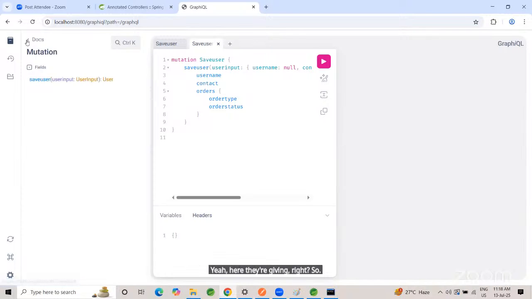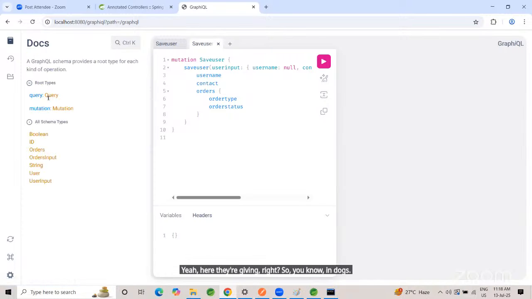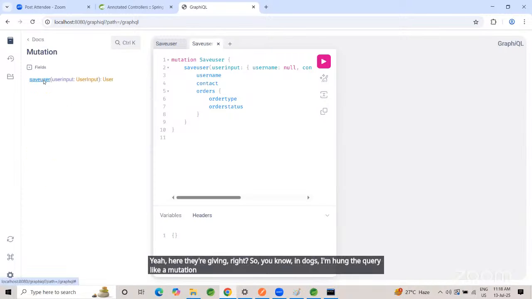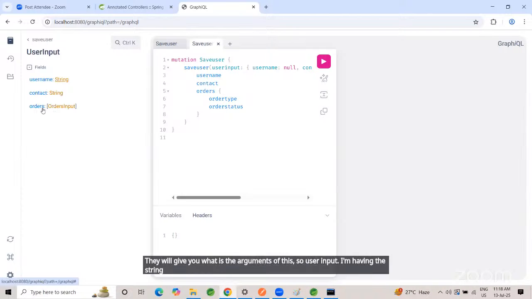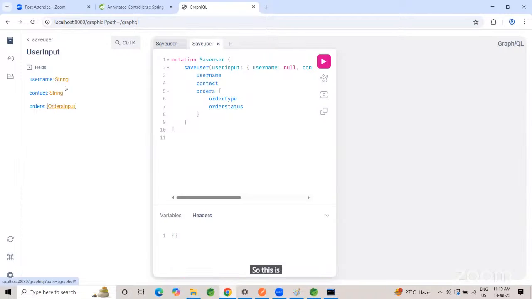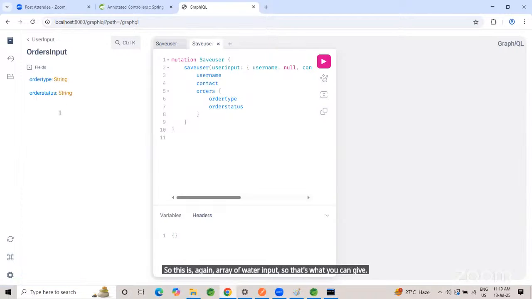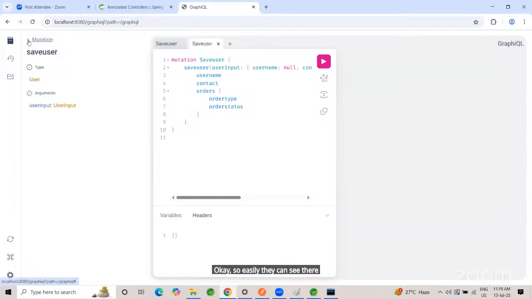So in docs, I'm having the query and the mutation. In a mutation, if you click here, they will give what the arguments of this are. So user input, I'm having the string data type. And this is again an array of order input. So that's what you can give. Okay. So easily they can see there, right, sir? Yes.